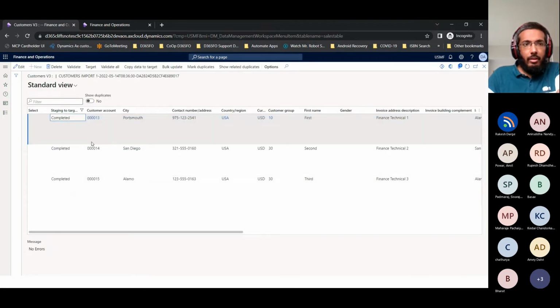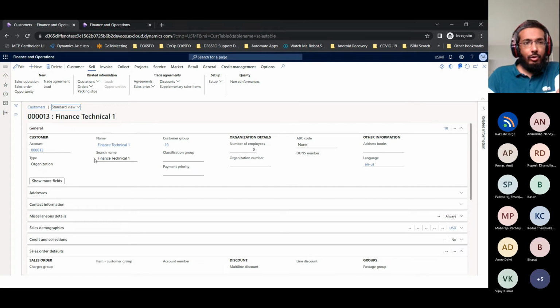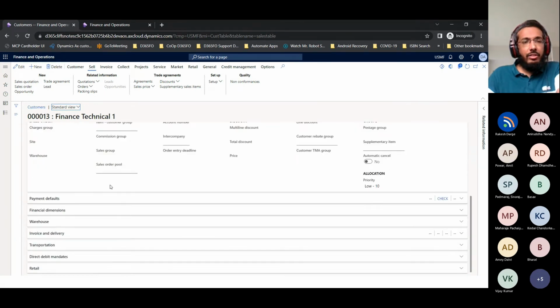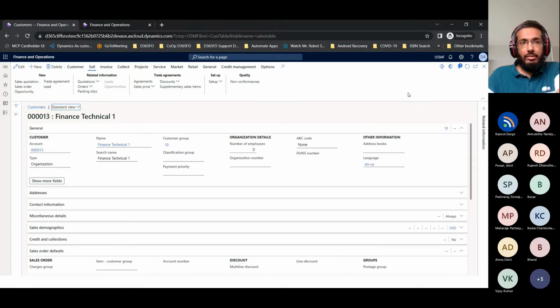If I navigate into one of the customer accounts. Okay, and the second feature of a data entity. Now you are able to see a customer table form over here, right? On a UI perspective. But then this is something most people don't know. If you want to extract this data, you normally click on this, open in Microsoft Office.